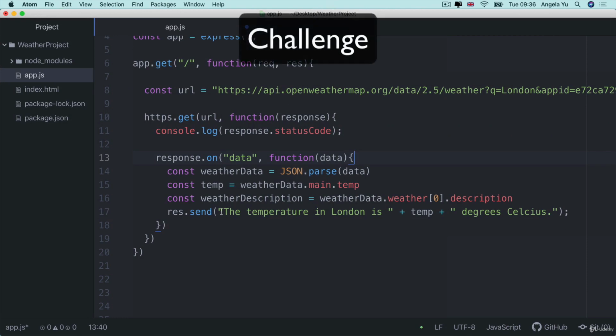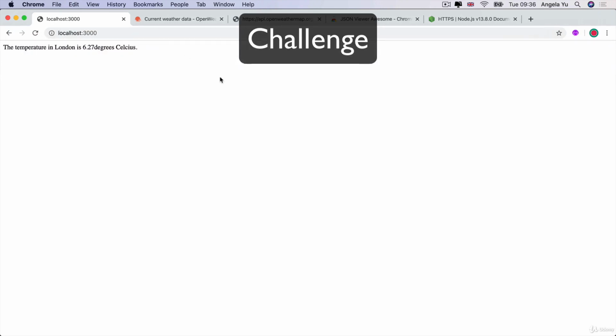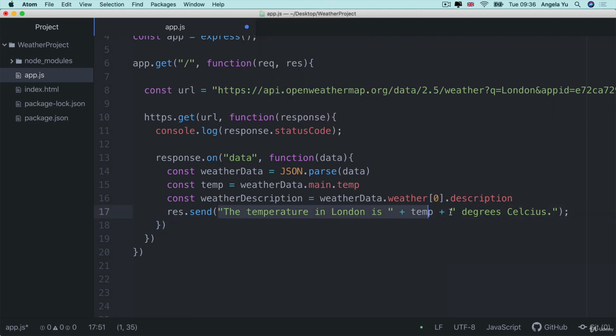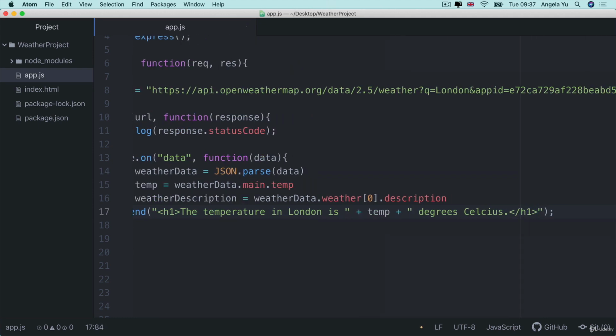Here's a question. How can we send this as a H1 instead of just a piece of text like this? Pause the video and see if you remember how to change it. All right, so we can actually write HTML in our res.send or our res.write. So all we have to do is just to wrap the final string inside a H1 tag. So the H1 beginning tag and the H1 end tag. Now, if we go back and we hit refresh, then we actually get it displayed and formatted in the way that we want.